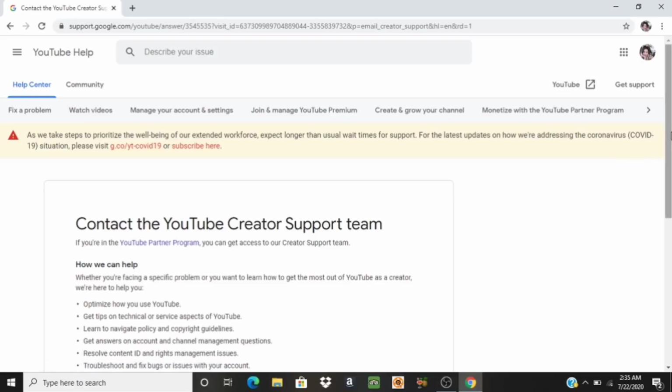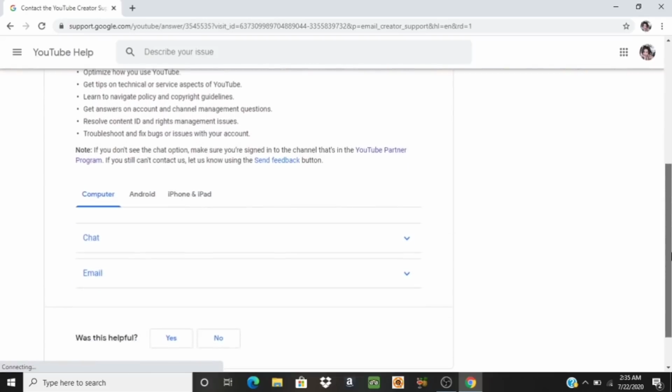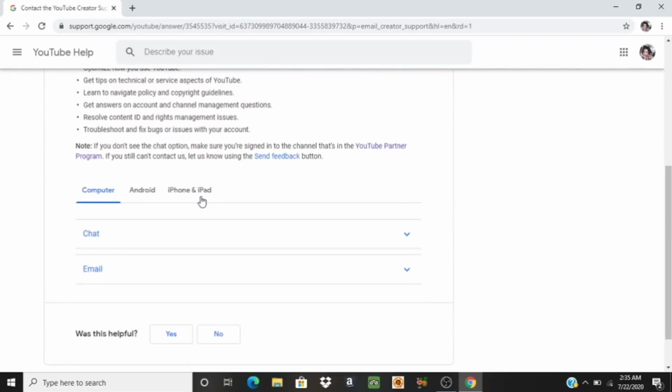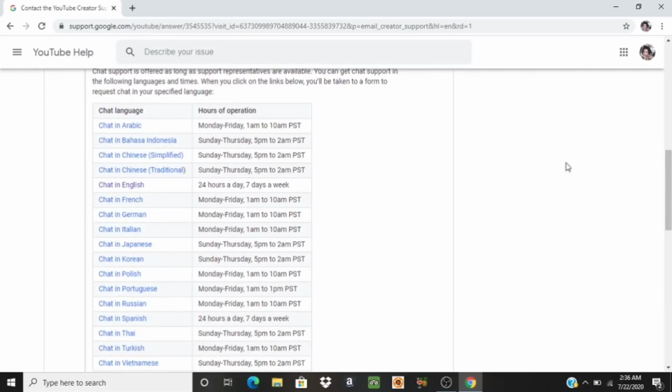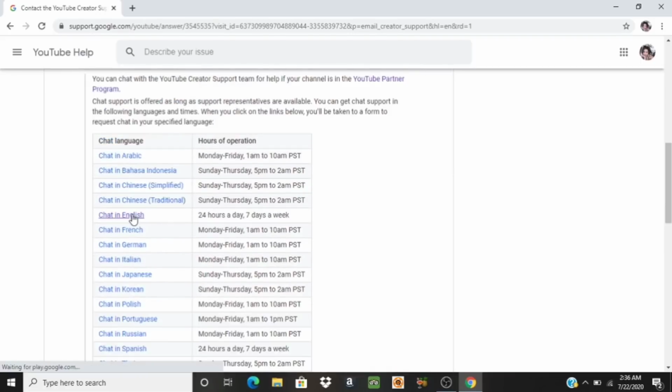So scroll down for a bit. And then you will see in here, there's an option, chat or email. So my recommendation is you need to talk to them through chat. So there's an option in here. If you want to speak Arabic, you can. Indonesia, Chinese, English, French, German, and so on. But there is no Tagalog. So click that.